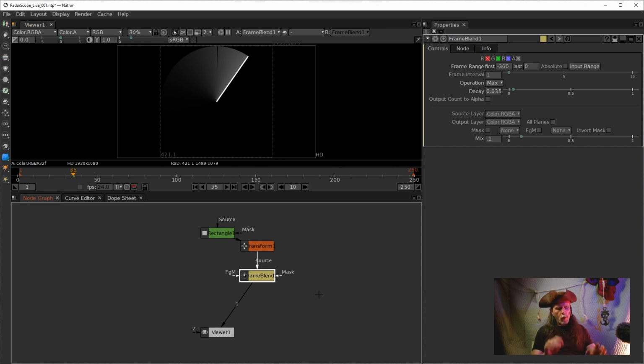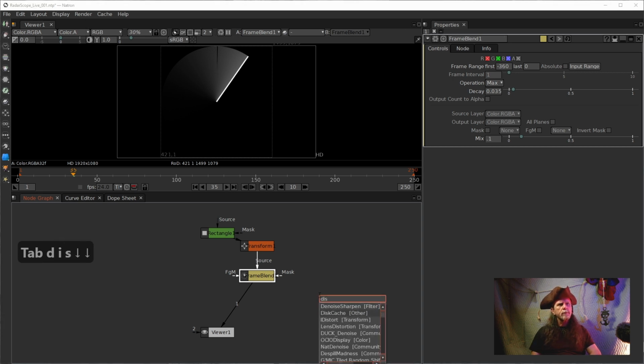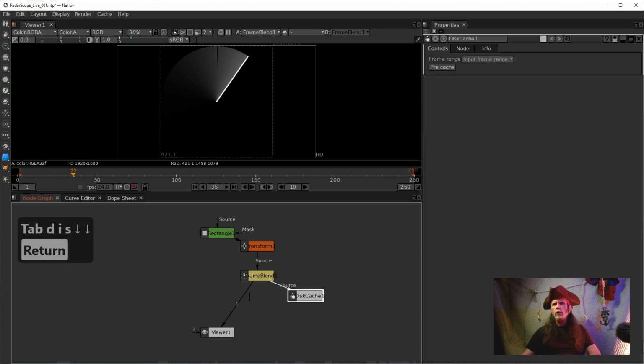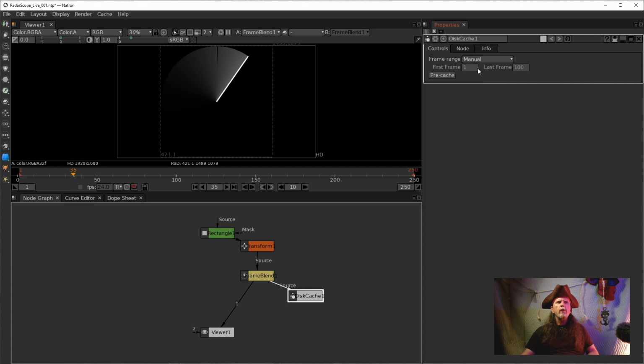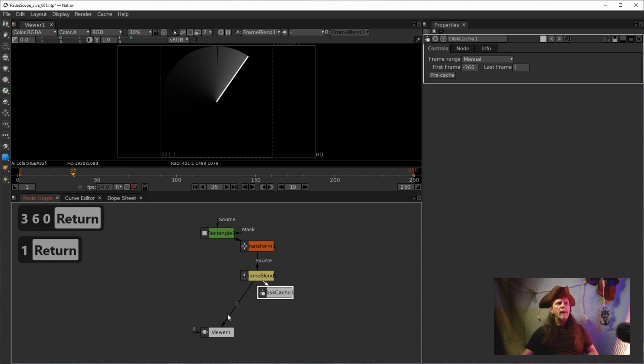So, all right. So we're going to discache this. Why are we discaching it? Because we want to get as many frames as we need to make this, and all we're going to tell it is manual, and we're going to set first frame to negative, we'll just say 360, and last frame to 1. It doesn't matter that we're going beyond that, but that gives us our entire frame range. That way we've cached it.